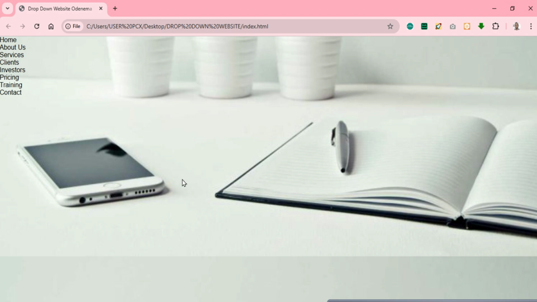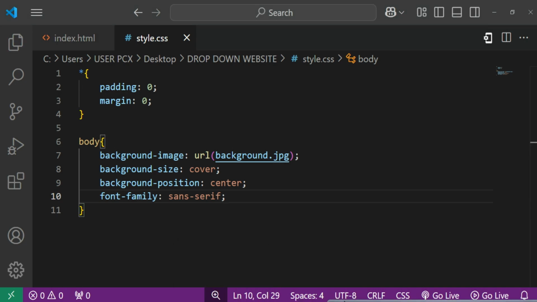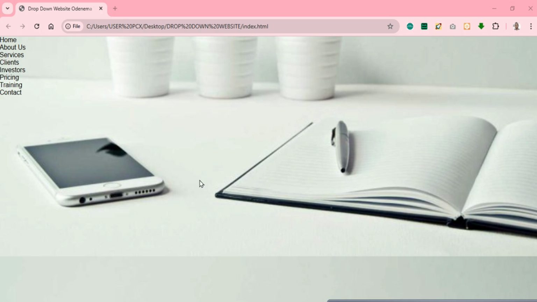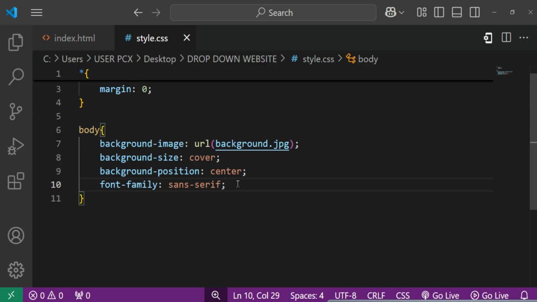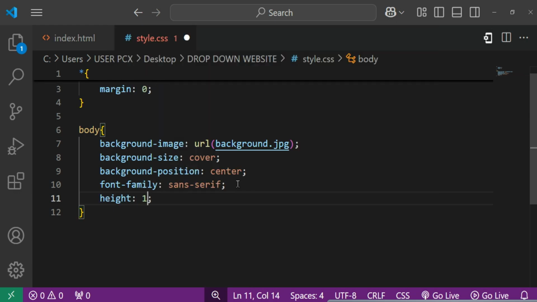Then let's add something else. So overflow-x hidden, so that the scrolling bar will be hidden, and you don't have to be scrolling left and right on the website. So let's refresh. Alright, so far so good. Let's continue.